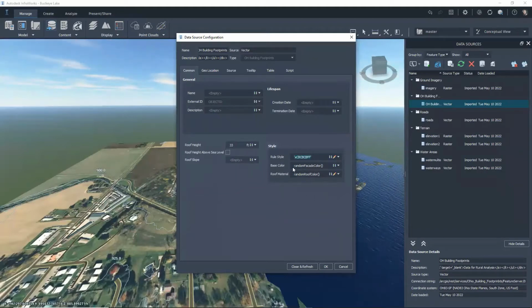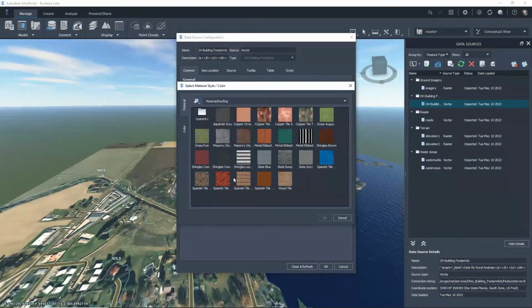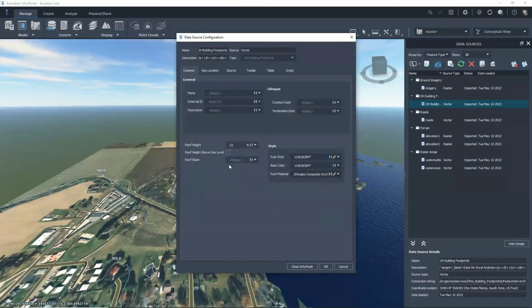The base color is saying random facade color, and there's a script in there that is generating random facade colors with different levels of RGB values. So I'm going to just paste that same color, that soft gray, and then the roof material is assigning a random roof color there as well. Well, I want all of my roofs to be consistent, and I want shingles. So I'm going to pick the shingles.